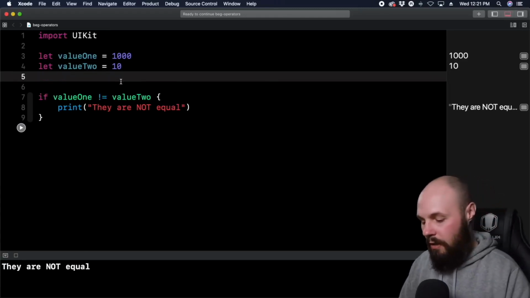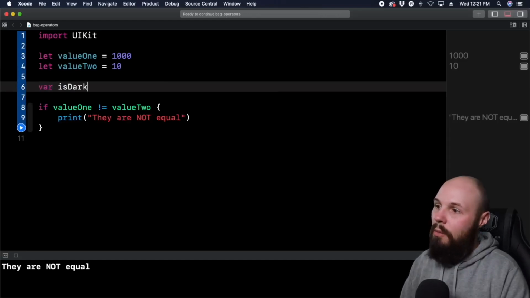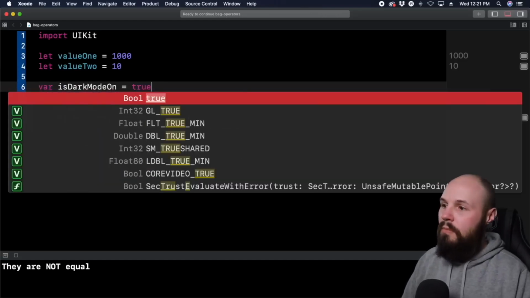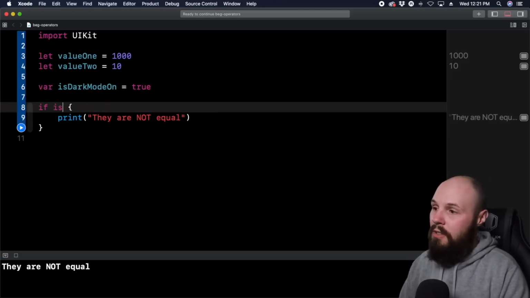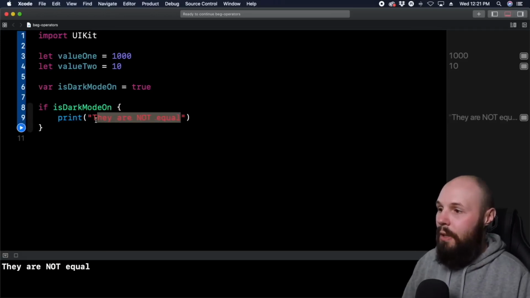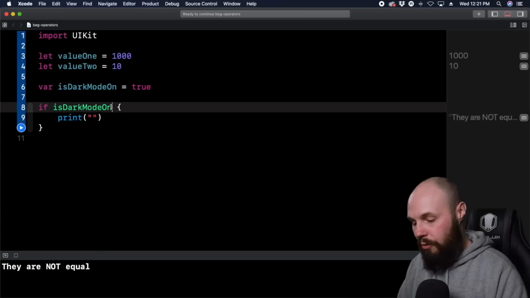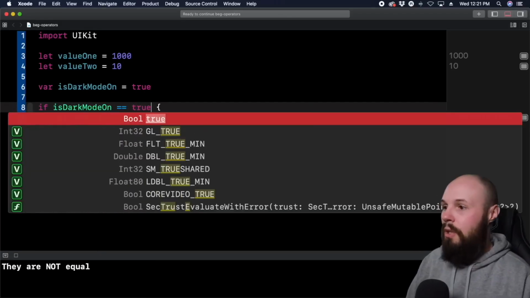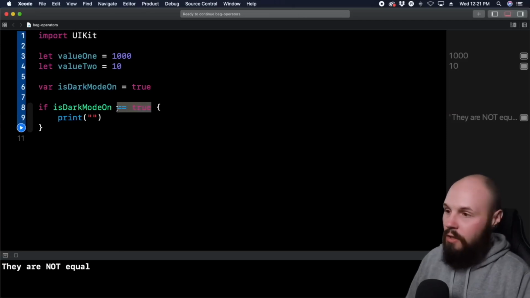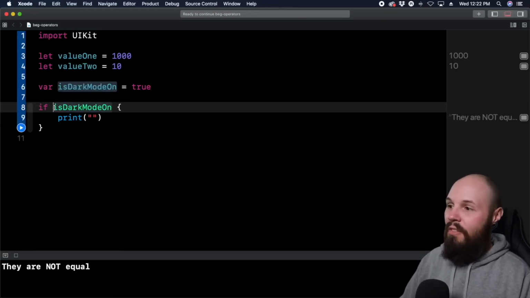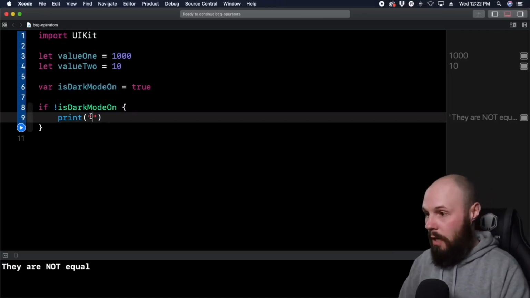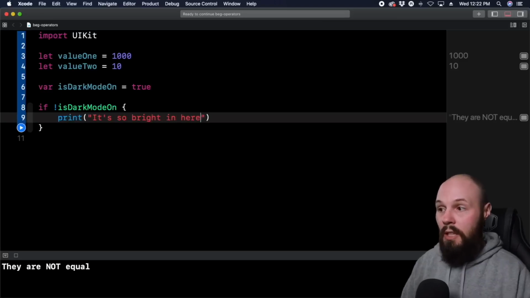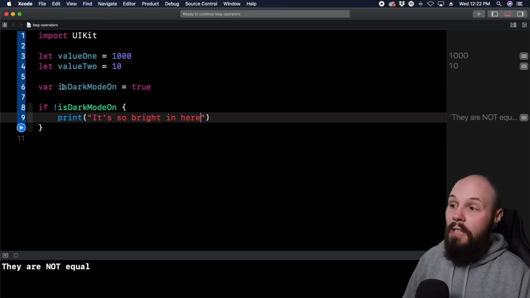Now another version of the bang here is back to our var isDarkModeOn equals true, right? Another thing we can do here is, remember we did this before, value isDarkModeOn. This is going to evaluate to true automatically. I don't have to do equals true here, right? Xcode is smart enough to handle the Boolean. So now if I put the bang operator in front of that, that is now saying if isDarkModeOn equals false. So we're going to say it's so bright in here because isDarkModeOn equals false. That means it's not dark mode.